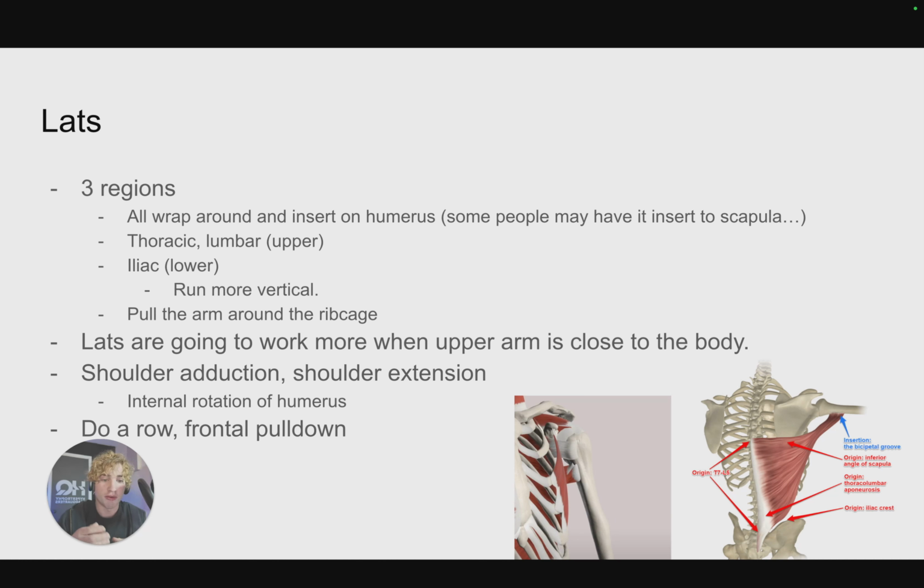I like doing both a row. So I like doing one day on my back training, I have a row. Another day in my week, I have a pull down. Just because I like that variation. And I think it's good to train multiple muscle actions. So you could do a pull down one day and a row the other day, or you could just choose one. Doesn't matter all that much.